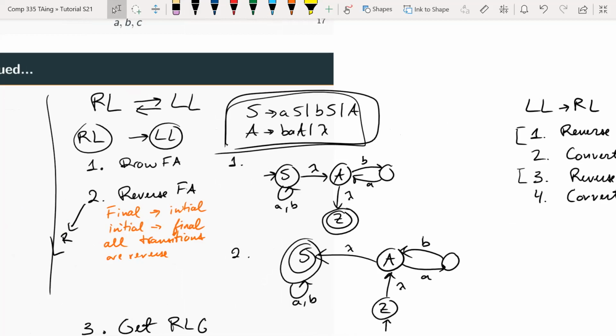You probably saw some of this in lecture, but it's good to know that this exists. And if you ever have a question where you need to know what the left linear grammar is, then you can use the conversion algorithm. Okay, so I think that's about it in terms of content. I don't know if there were any questions.